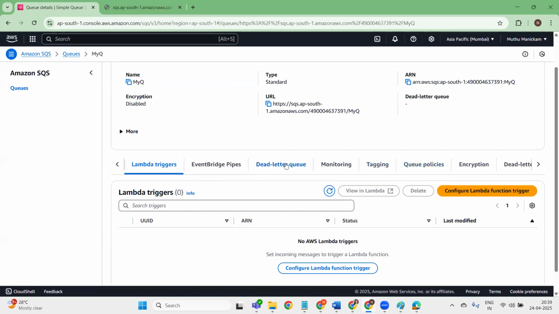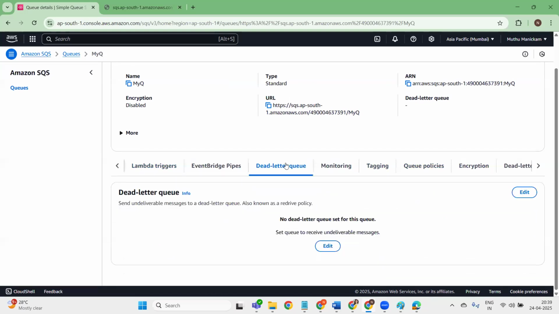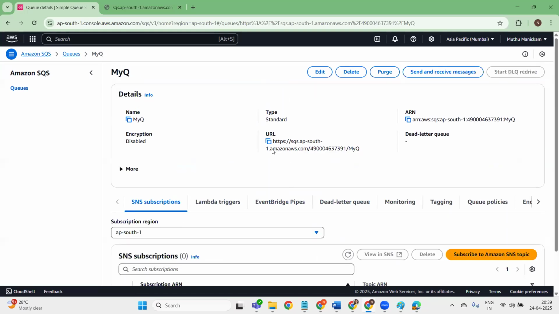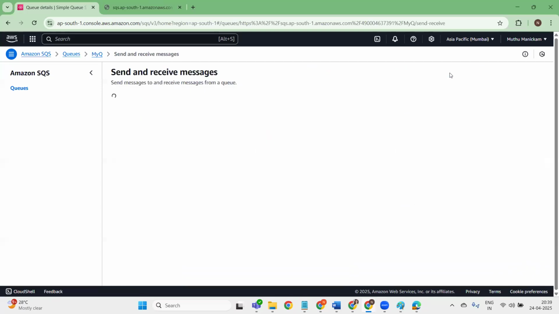If your message gets stored in the dead letter queue and you want to move it to your queue, at that time you can add your dead letter queue here as well. As of now, I don't have any. So what we will do, we will try sending and receiving messages in SQS itself instead of getting them from SNS or Lambda. Sorry, we'll use SQS directly only. So let's see how your SQS works.